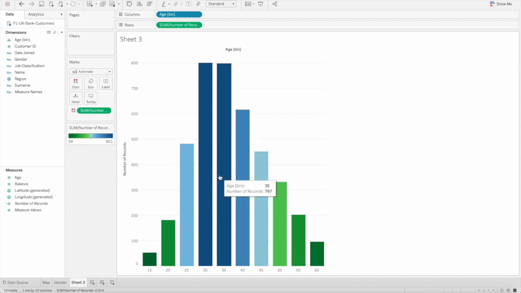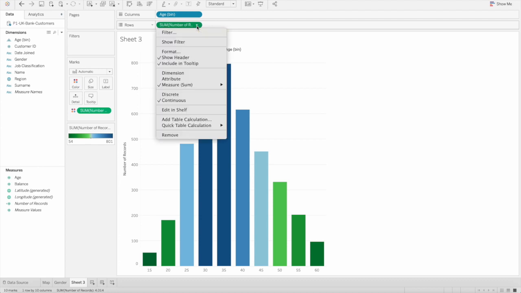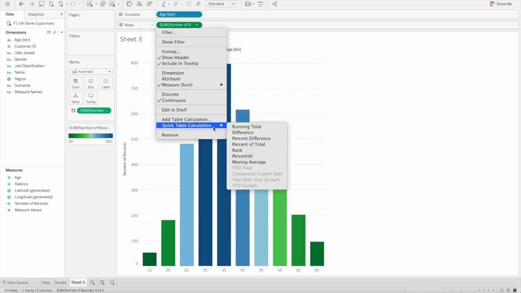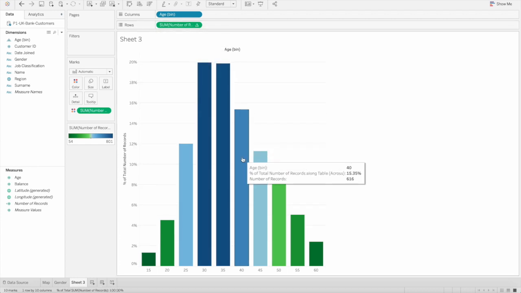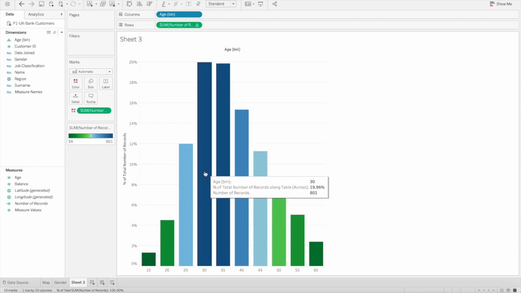Oh yeah, so for these number of records, I think it would be better if you get these as percentages for the totals. To do that, go down here where it says sum number of records on the top in rows. Click on the down arrow and click, not format actually, sorry, quick table calculations, and then percent of total. And now if you hover over, we have percentages now, not totals.